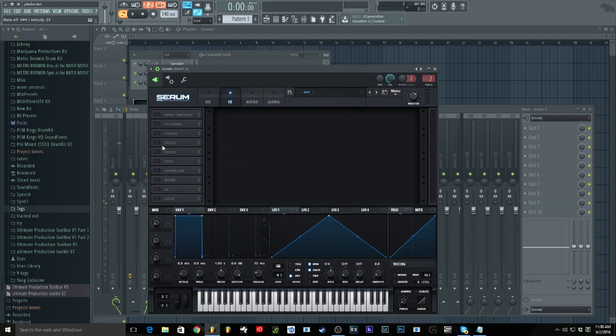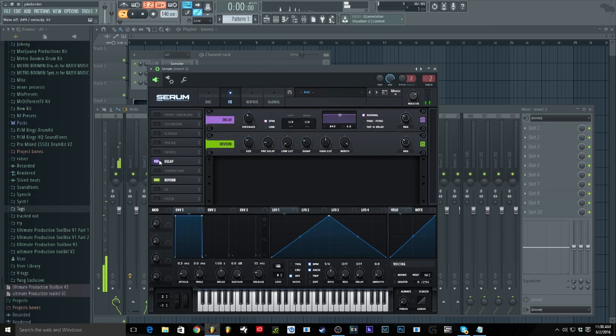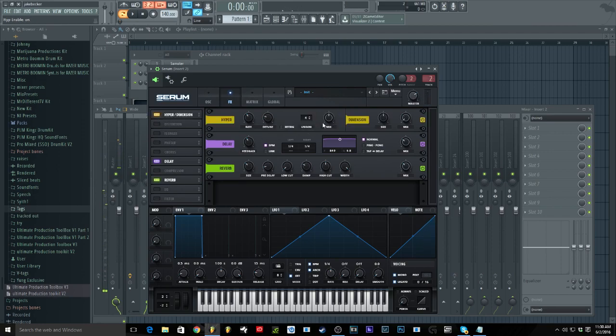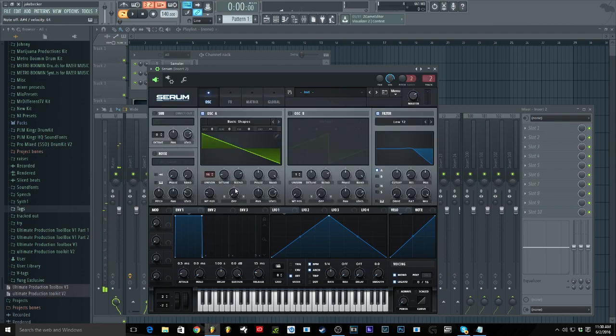Add some effects. We'll add some reverb, delay, long legato. However, dimension's a good one. You can change the shape up. Like I said, just simple ways.